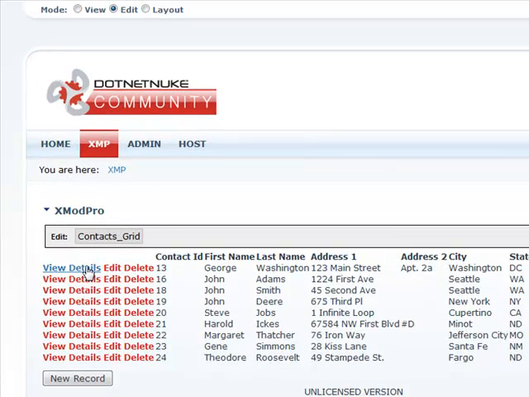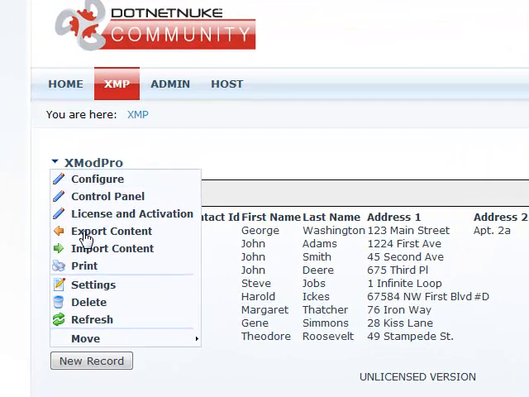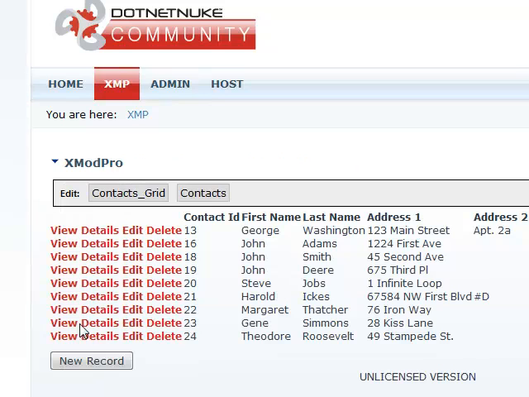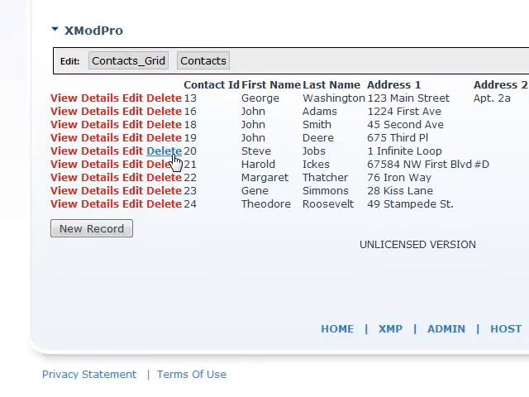You'll also notice that not only can you view details, you can edit records, and you can delete those records. Of course, to do that, we need to set up a form. We'll set up the contacts form that we worked with. And now we can edit, say, George Washington's record, and we can delete records as well.